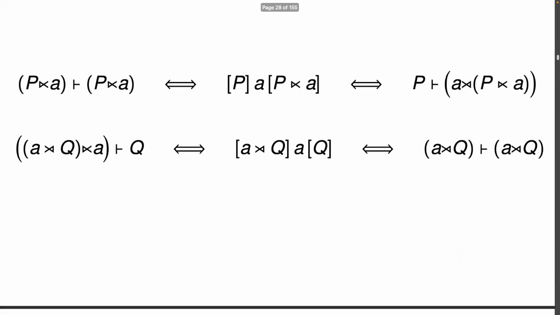And similarly for the post, so this is basically telling you, I'll just finish the sentence. This is basically what's telling you that P pre A and A pre P, no, A post P are the weakest precondition and the strongest post condition.